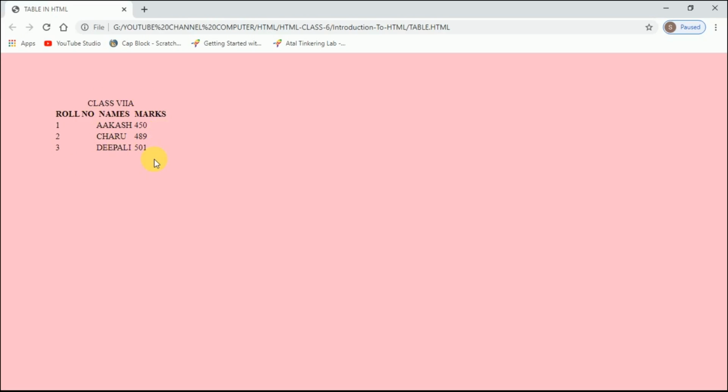So see my next video in order to understand the 3 very, very important attributes of the table, that is, in order to understand how we can give the borders, cell spacing and cell padding. So these are the 3 attributes that we'll be covering in the next video.